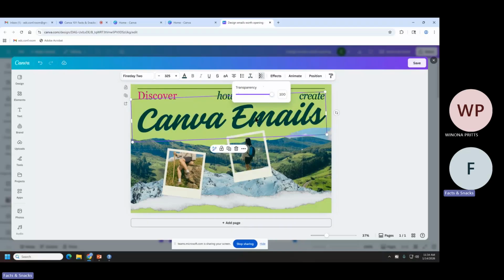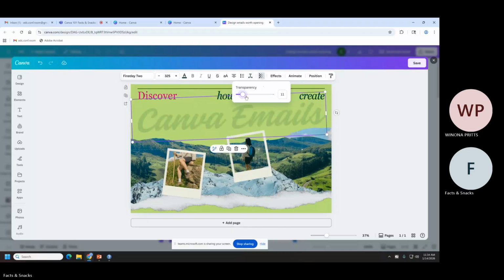This is the transparency of the font color. I always get transparency and opaque mixed up. I think opaque is when it's darker, but you can change the transparency of the text that you've selected.